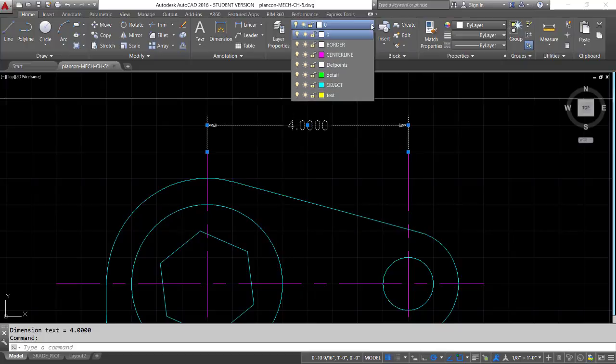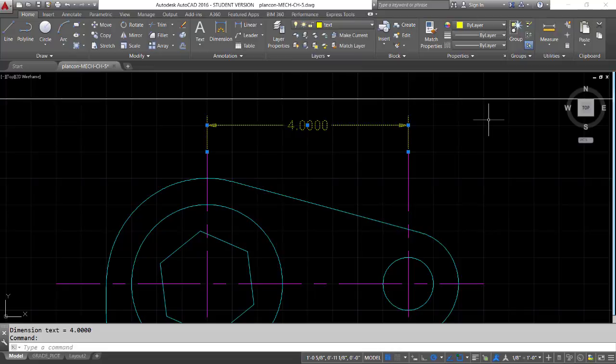So this is on the wrong layer, so I'm going to select it and then go and pick my text layer so that it appears on the correct layer. And just taking a quick look at this, we see this is the standard style. So we see the closed-filled arrowheads, text in the middle of the line, everything's the same color.